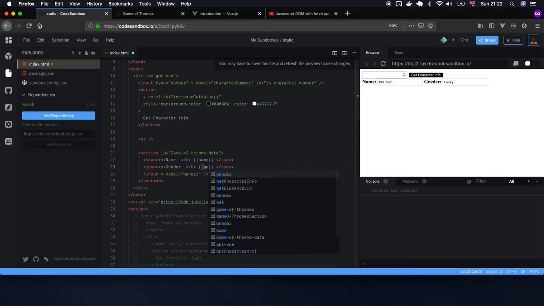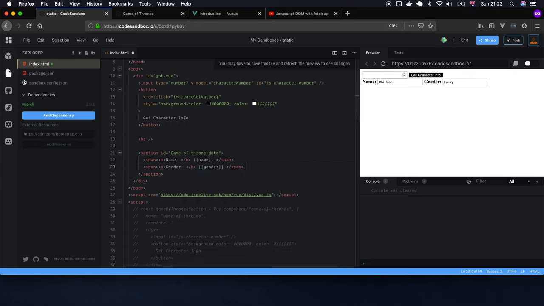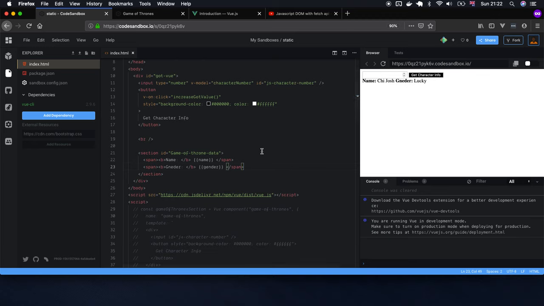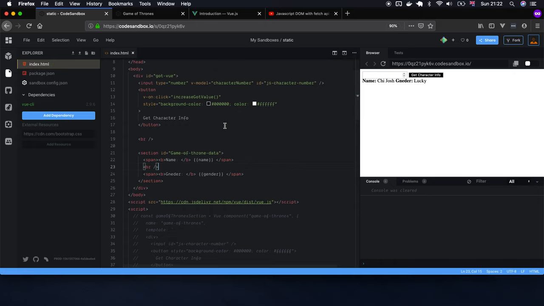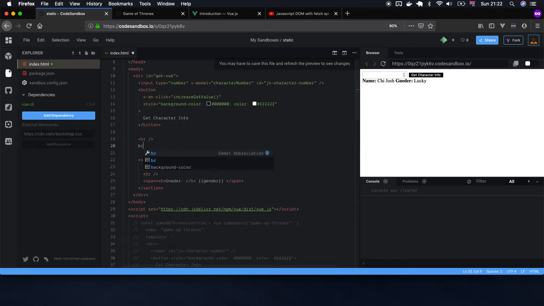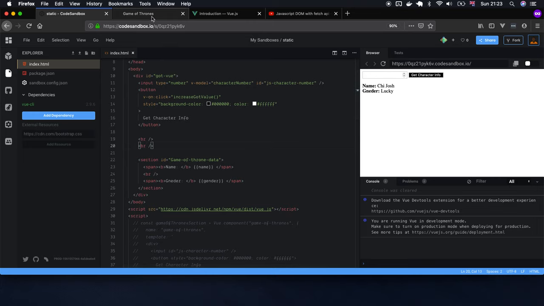And let's put gender here. And let's take this out. Let's save that. Let's refresh. Okay. And I will add a breakpoint here just to separate both of them. Let's make this 2. Let's refresh. Okay.